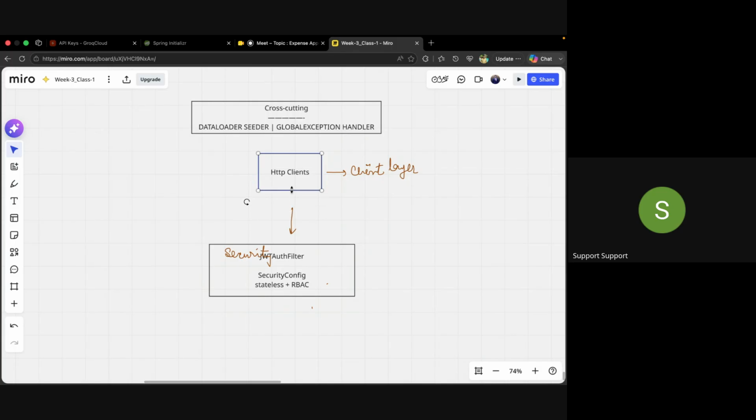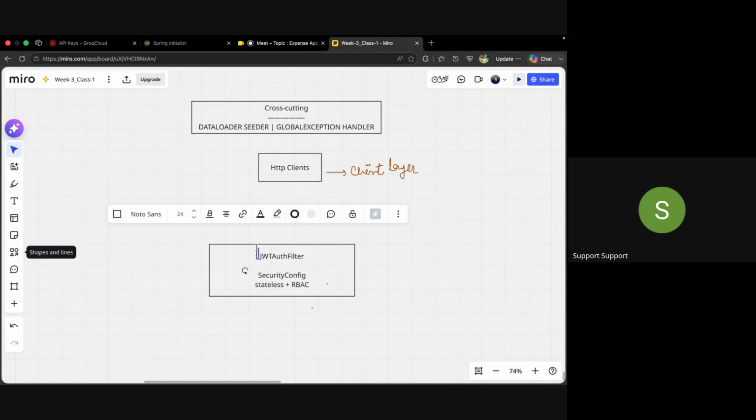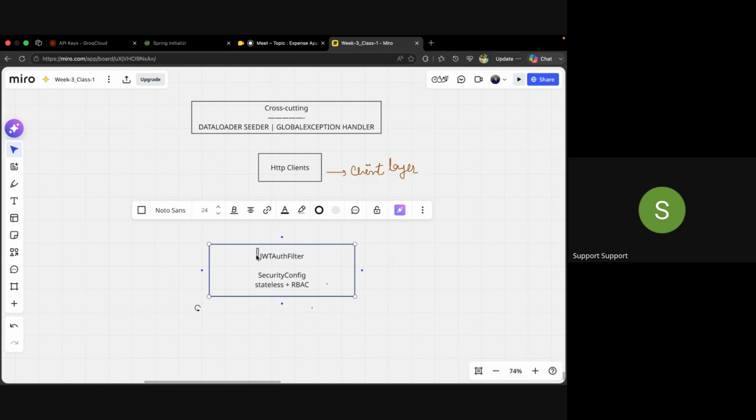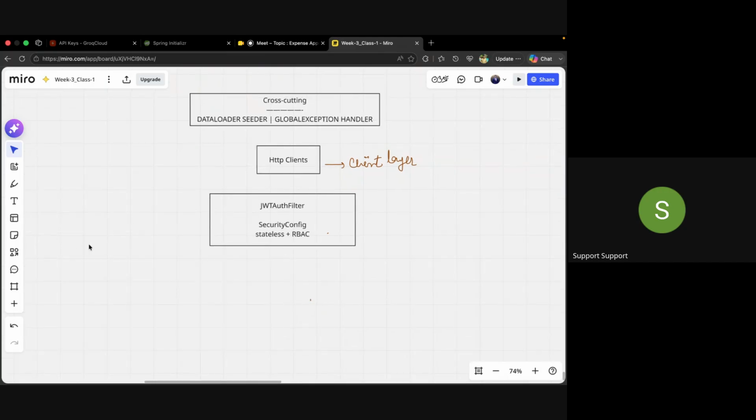And yes, HTTP client. I'll quickly delete this part as well. Okay, perfect. Then we will have an API layer. So after this JWT, we will start with our API layer.